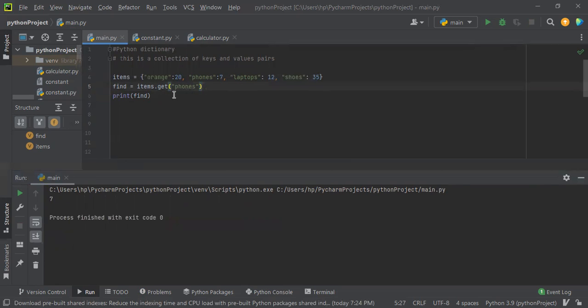So with the get keyword, you can get any of the items and the value of the items. I'm looking for my phone. How many phones do I have? It's telling me you have 7. How many shoes? I can also get 35, if my shoe was here. So that is just the basic thing about the Python dictionary. This will be applied as we progress in our programming journey.